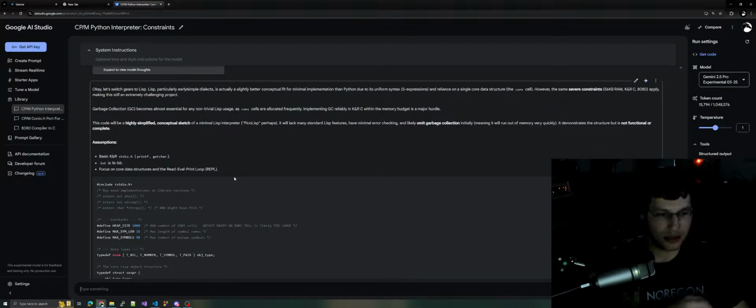It would be a highly simplified conceptual sketch with a minimal Lisp interpreter. Pick a list, perhaps. Allow many standard functions. Minimal error checking. Unlikely to implement garbage collection initially. I will run out of memory very quickly. Demonstrates structure, but is not functional or complete. That's not data structures. Read, eval. REPLs, yes. Read eval print loop.